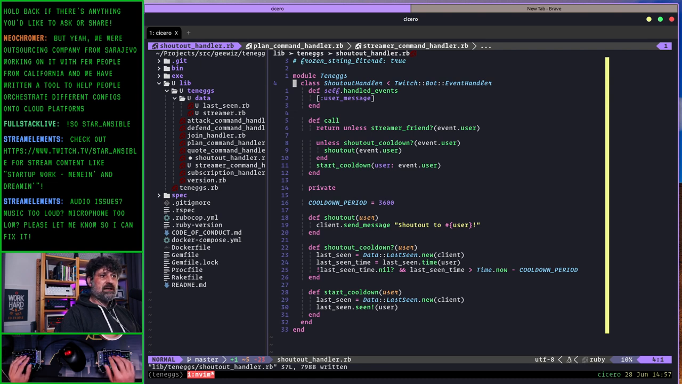Let's start at the beginning. We have a shoutout handler. This handler registers a subscription to user messages, which is all chat messages. So once anyone posts a chat message, this handler gets called. When it's called, it decides, is this person a streamer friend? If that's the case, it'll continue. If not, we are done. And then we'll check if they are on cooldown. And I guess we can get rid of that shout out. We'll simply say cooldown. Shout out is already the context we are in. It's the shout out handler. And after all, if we are not on cooldown, then we'll send a shout out and then we'll start the cooldown again.